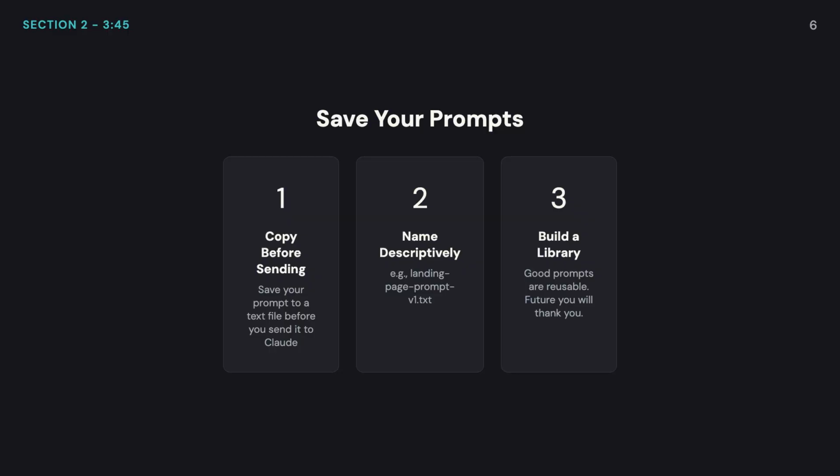One quick tip that will save you a lot of headaches. Get into the habit of saving your prompts. Before you send a prompt to Claude, copy and paste it into a text file first. Name the file something descriptive like landingpage-prompt-v1.txt so you can find it later. Over time, this becomes your personal prompt library. Good prompts are reusable, and trust me, future you will thank you for this. I still have the original prompts I used to build O2 Ship.